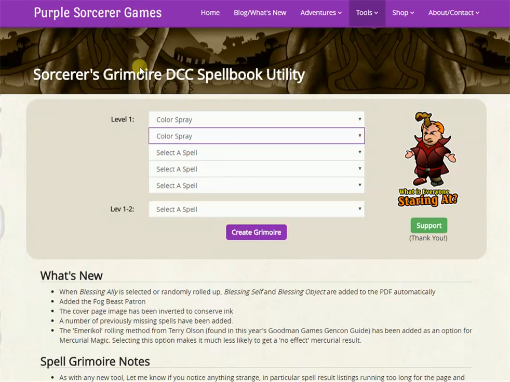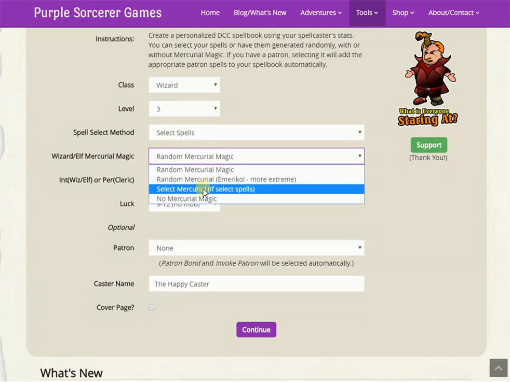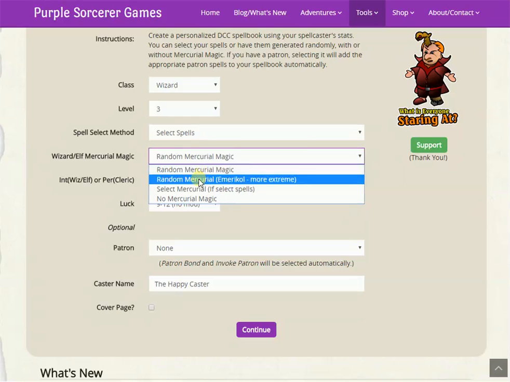For Mercurial Magic, rather than having it rolled up randomly, you're able to go in and select them. And really quickly, as far as the Mercurial Magic, you can also use, now I never know how to pronounce this, it's Emerical. I have just read it for years and years. But this is another Terry Olson special where he's created a method where it makes it less likely for you to roll in the middle of the range and get that no Mercurial Magic result. And it kind of pushes the results to either end, either high or low. And so it makes it so you get some rather more extreme Mercurial Magic, which might be fun.